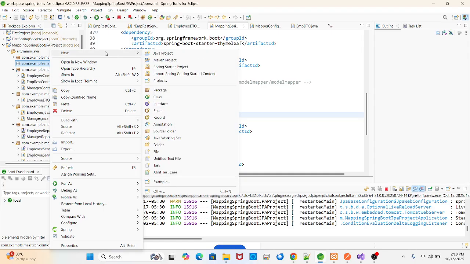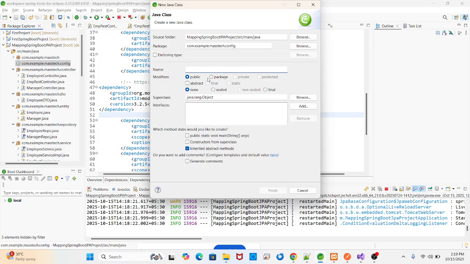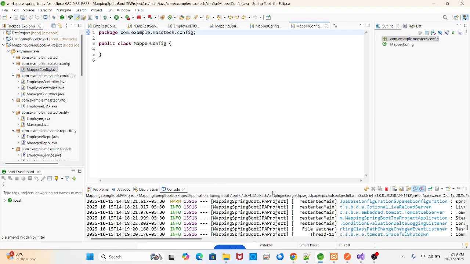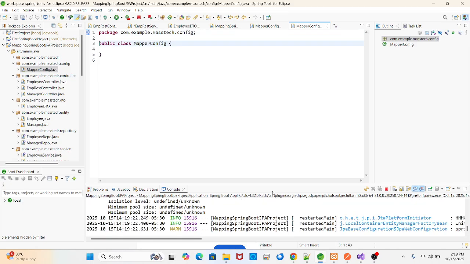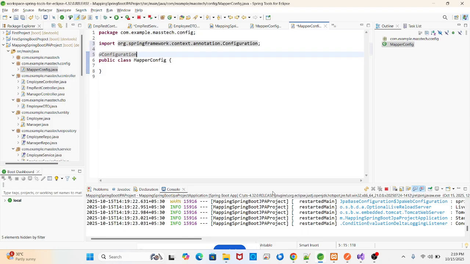We'll create one class and give it the name MapperConfiguration. This is a user defined class, you can give it any name. After that, we pass one annotation there, that is Configuration. So this is a configuration class.